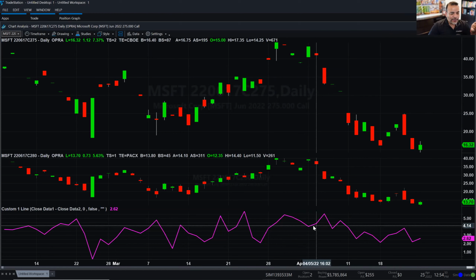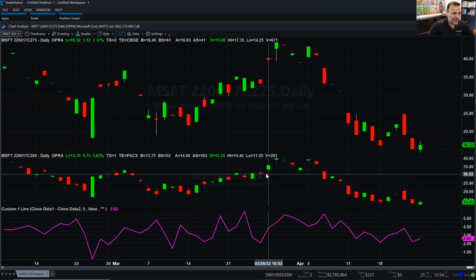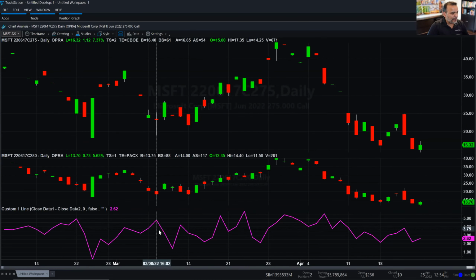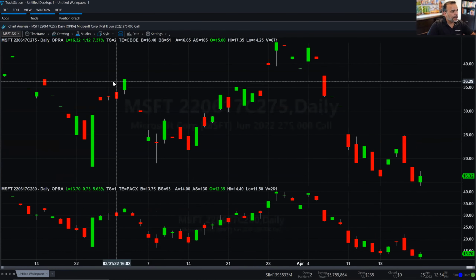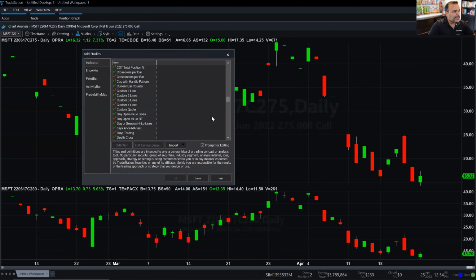So one thing that I thought of was to try to create our own synthetic candles so that we can see the bars right here on the chart. And we do that by using a custom four line study. Let me show you exactly what I mean by that. Let me remove this one, and I'm going to go here to studies, add studies, and this will be a custom four line.